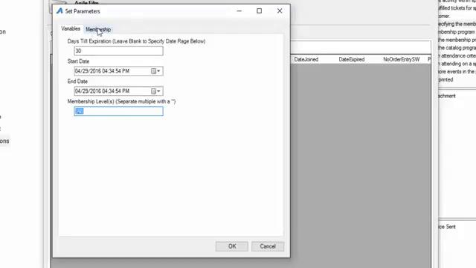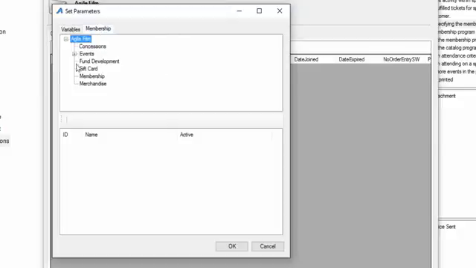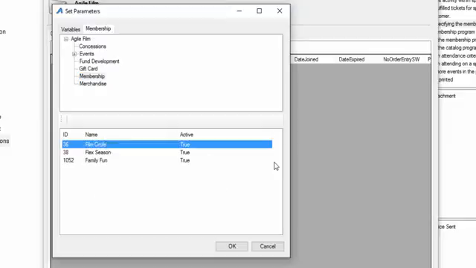So the next thing I'm going to do is click on the membership tab and point it to the membership program that we are creating the reminder for.